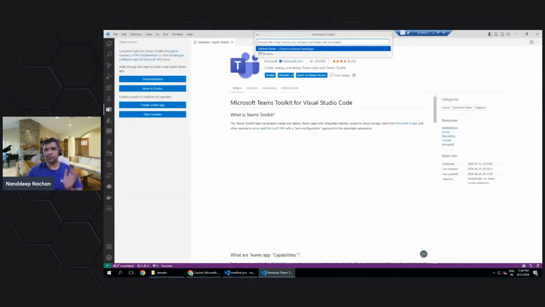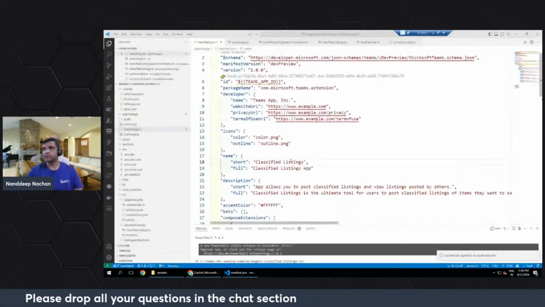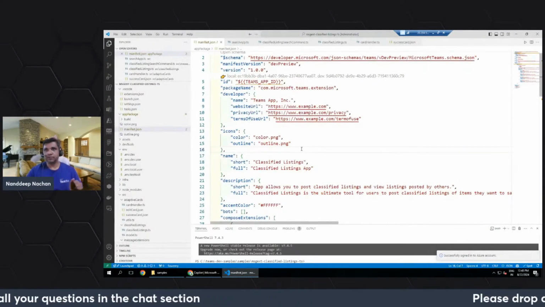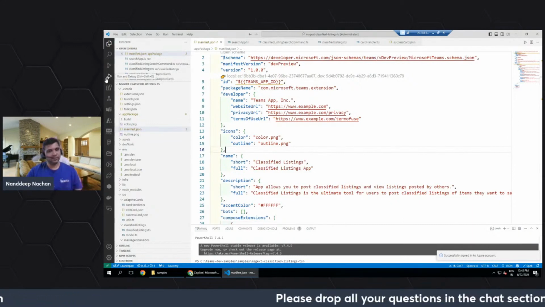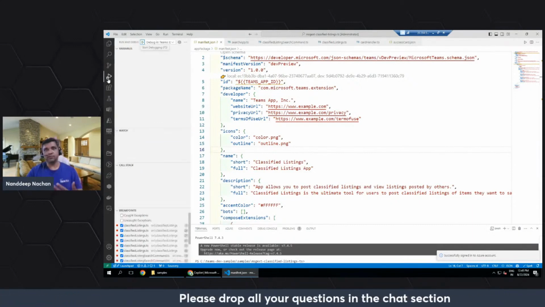For that, I will switch back to my machine, and from here we will be able to see. Right now, this solution has been developed with Visual Studio Code using Teams Toolkit.